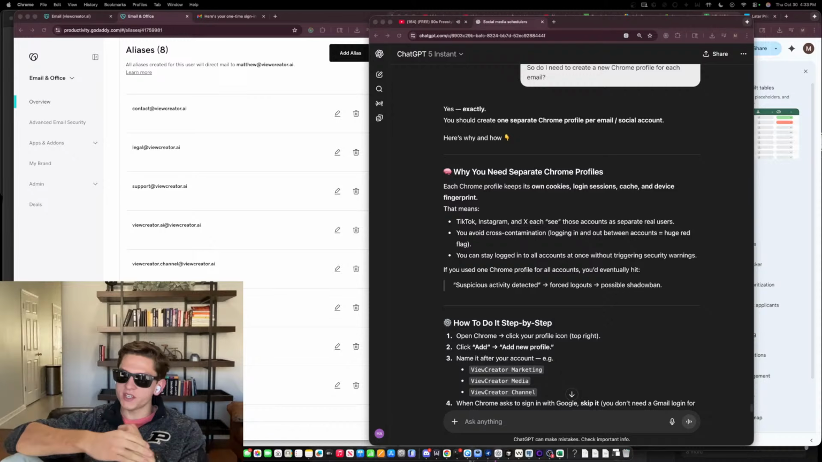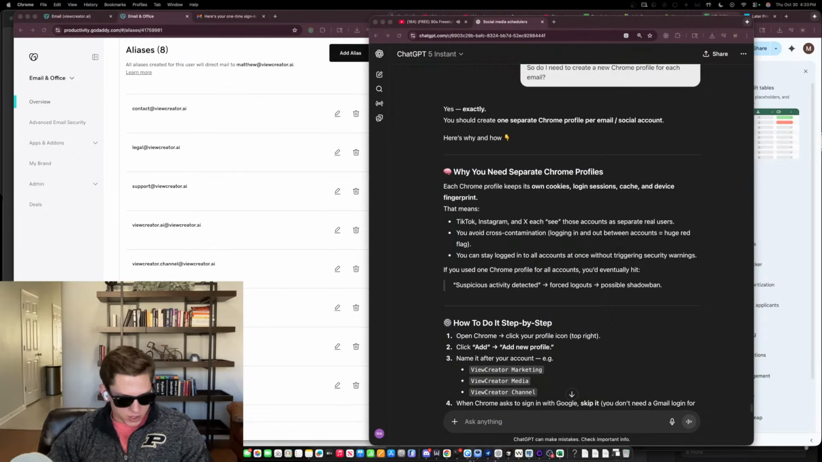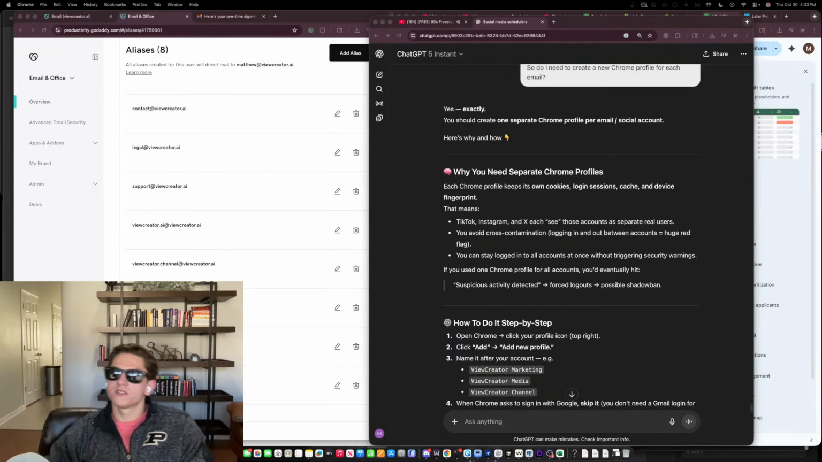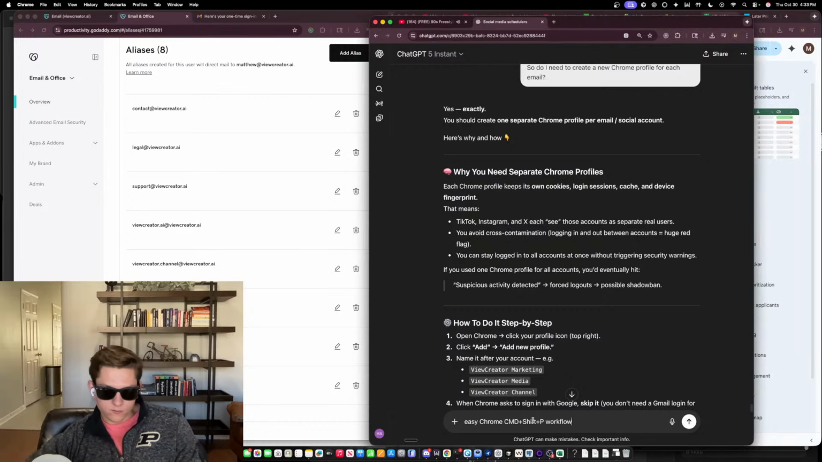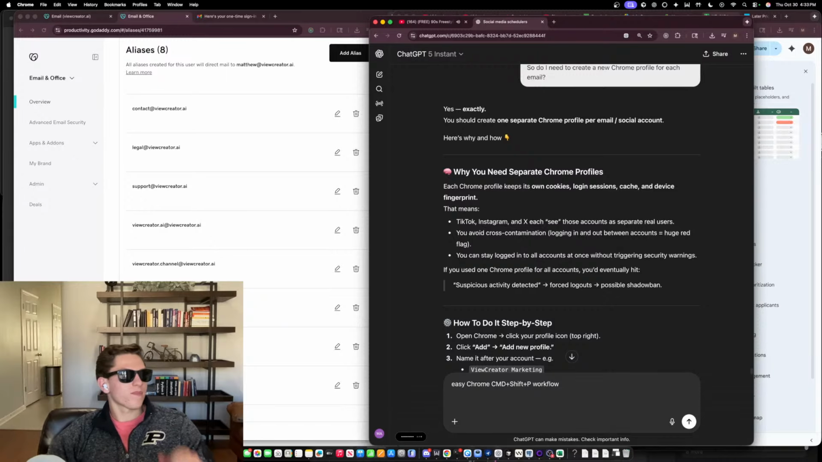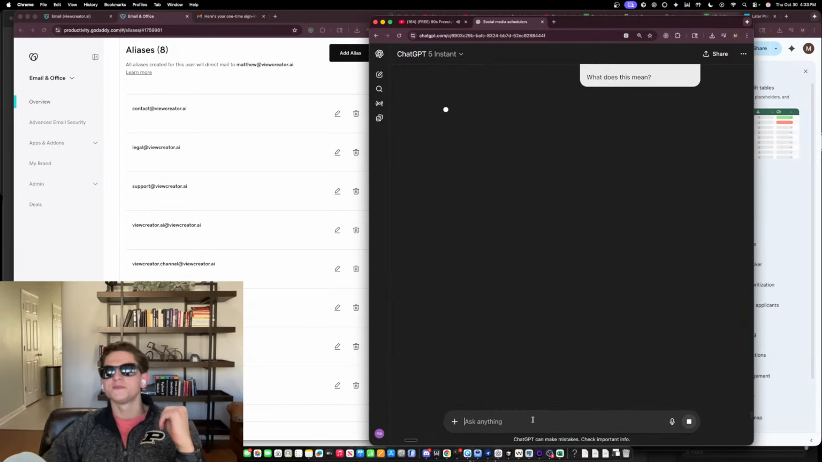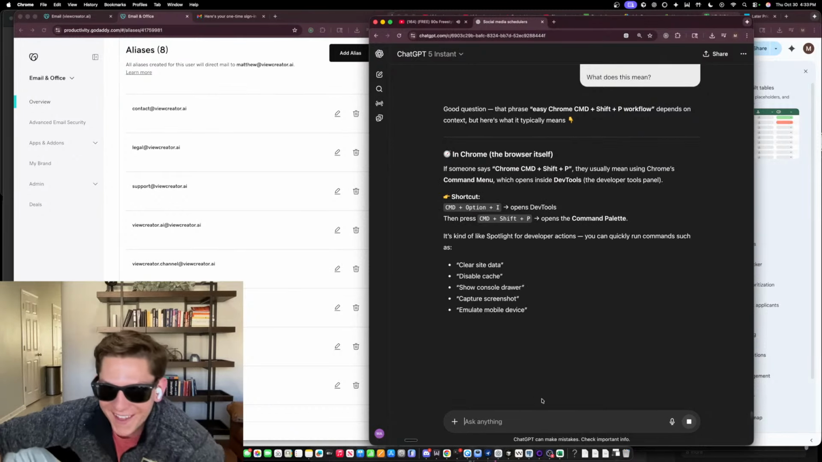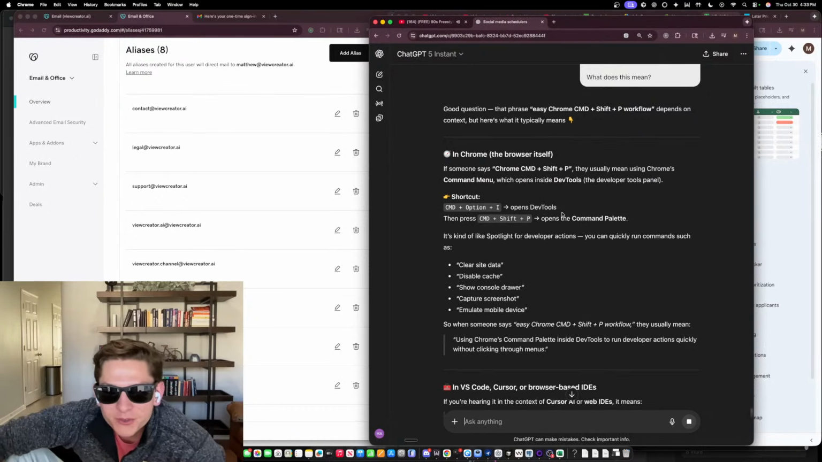Easy Chrome Command plus Shift plus P workflow. Command Shift P. What do you mean, Danny? What does this mean? I'm for real entering your guys' comments in chat. All right, open DevTools.